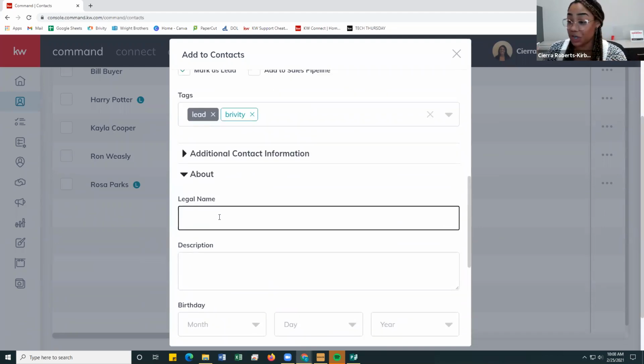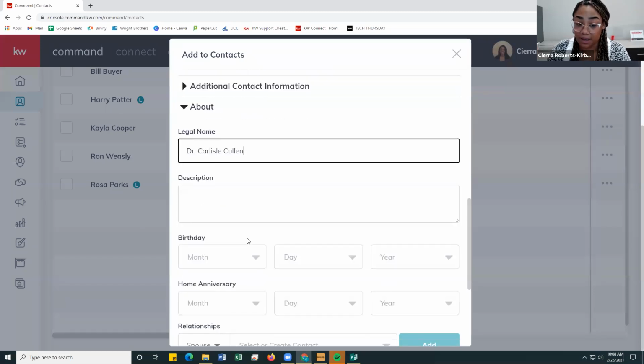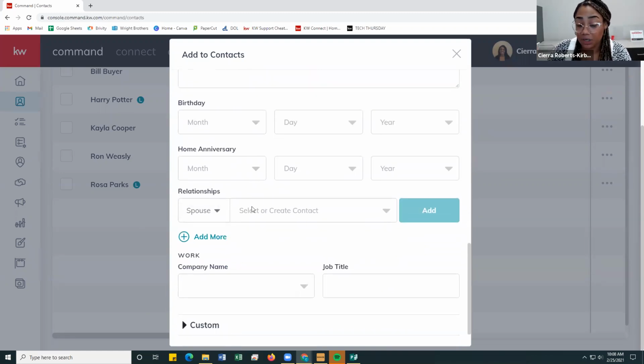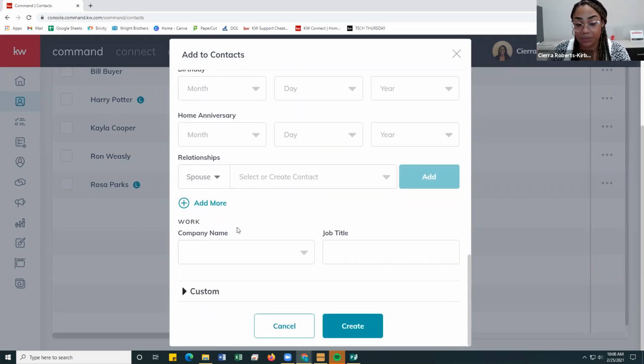so for Carlisle, he's a doctor, so maybe I might want to just add in Dr. Carlisle. He likes to be called doctor, so that's just something that I keep in the back of my mind. You can also add birthdays, home anniversaries, and if I wanted to add the spouse, Esme, and add her information, I could do that as well. Company name, job title, you're able to add that.